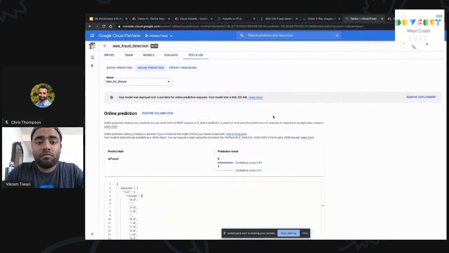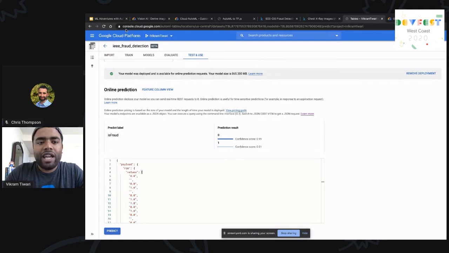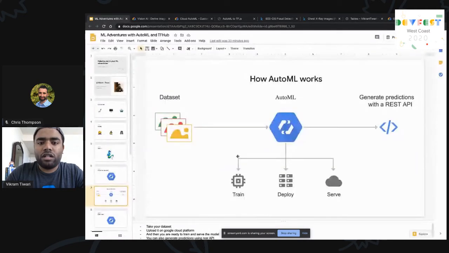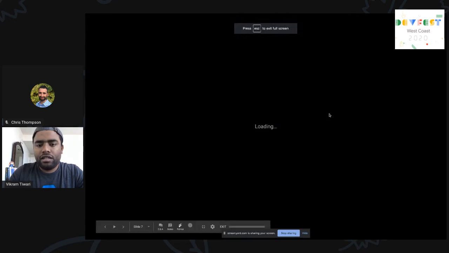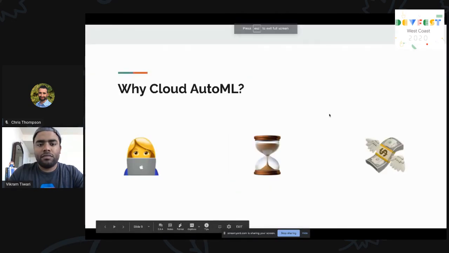So at this point, this is a pretty good model, and we can start using it. But why would I actually want to use Cloud AutoML? So let's take a look at that. So why would you actually want to use Cloud AutoML?